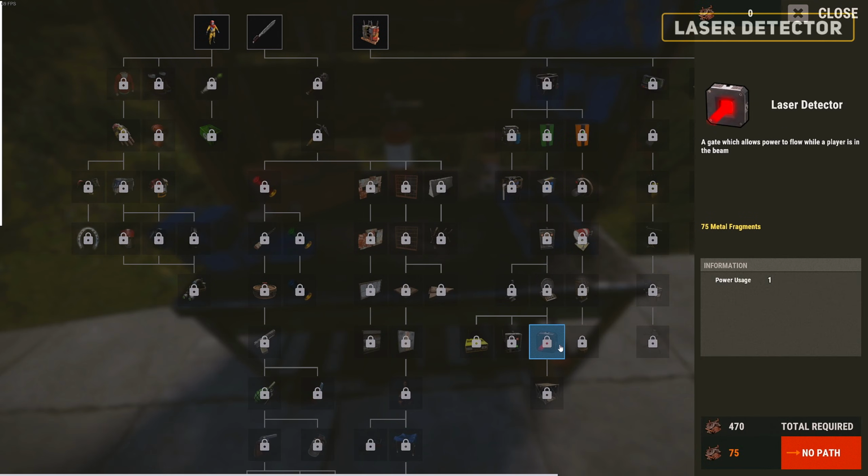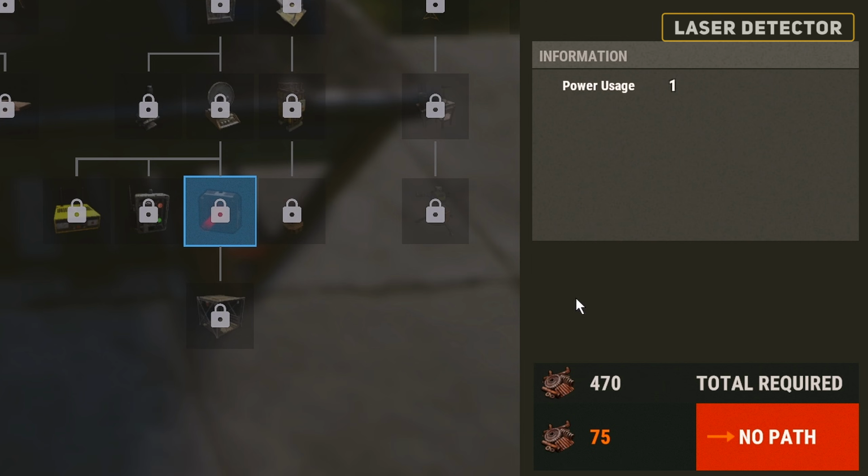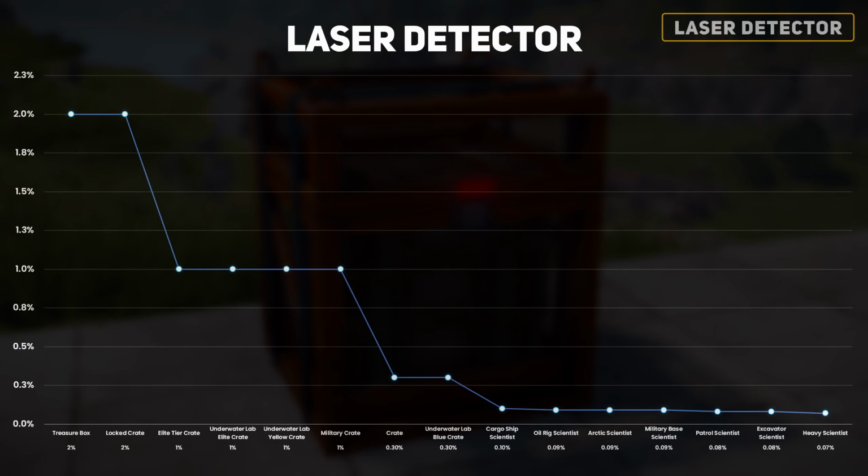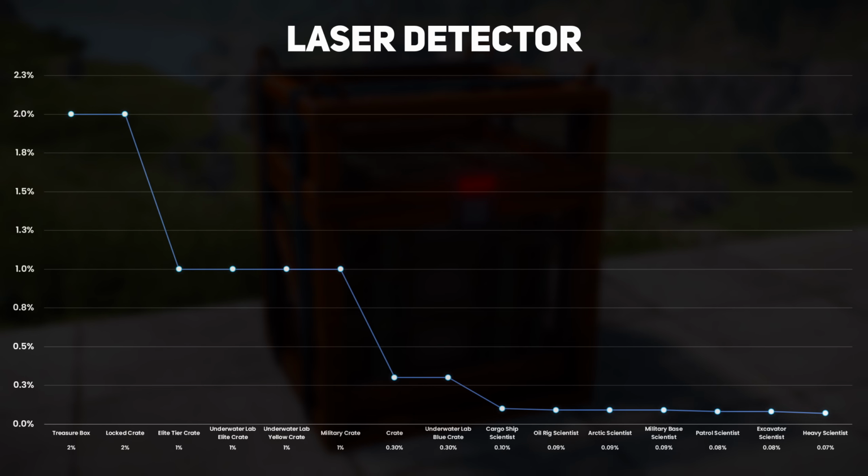The laser detector can also be crafted at a level 2 workbench, costing 470 scrap to unlock. Once again, it has almost identical spawn chances compared to the heartbeat sensor.